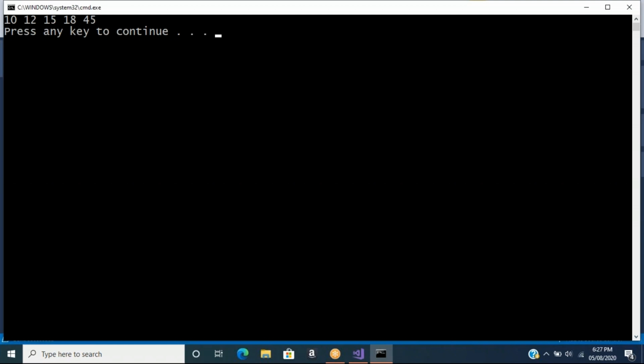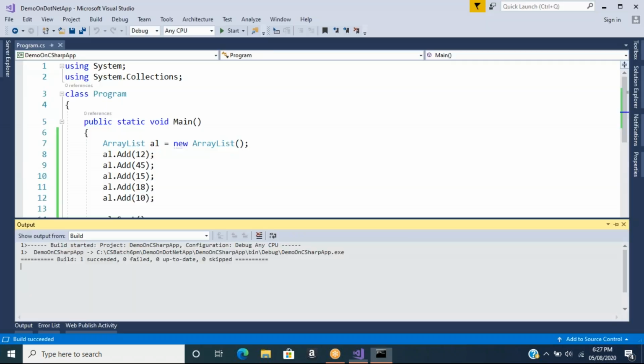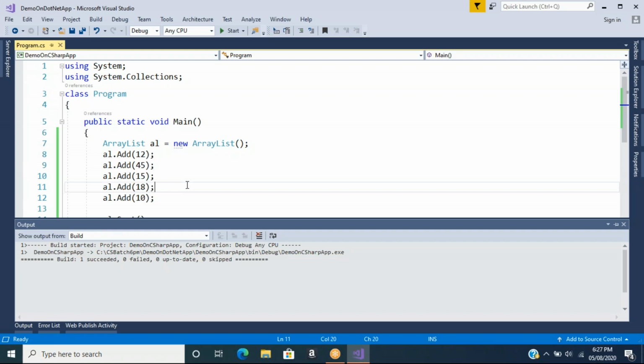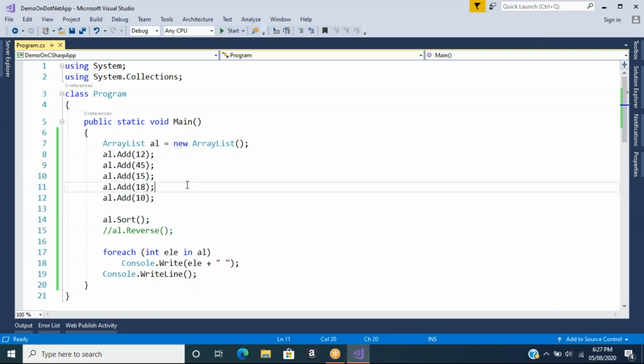Yes, 10, 12, 15, 18, 45. If I use both reverse sort and reverse, then it looks to be in descending order. Okay. When provided, what did you do? This time you placed all elements in the array list with respect to what? With respect to integer value. So that has made it possible for you to arrange them in order.